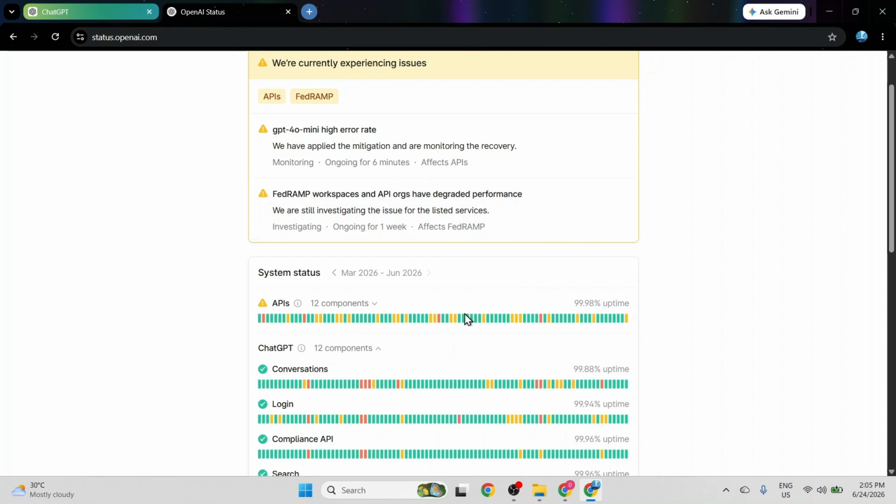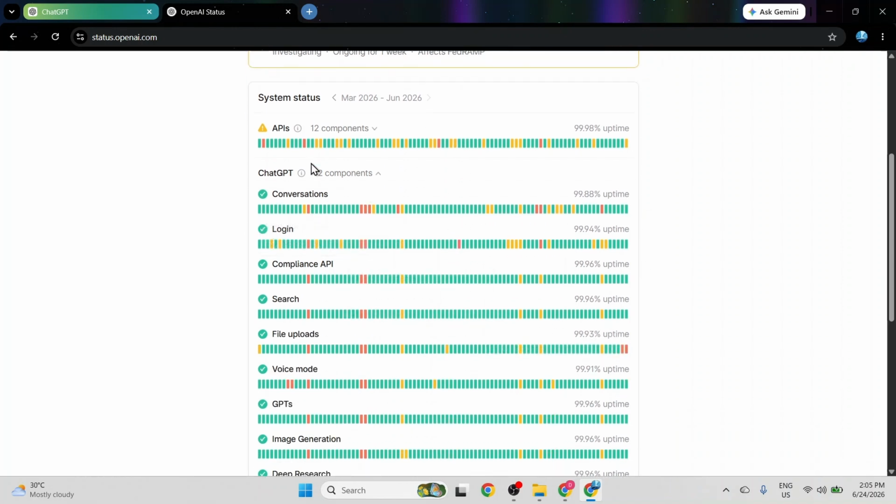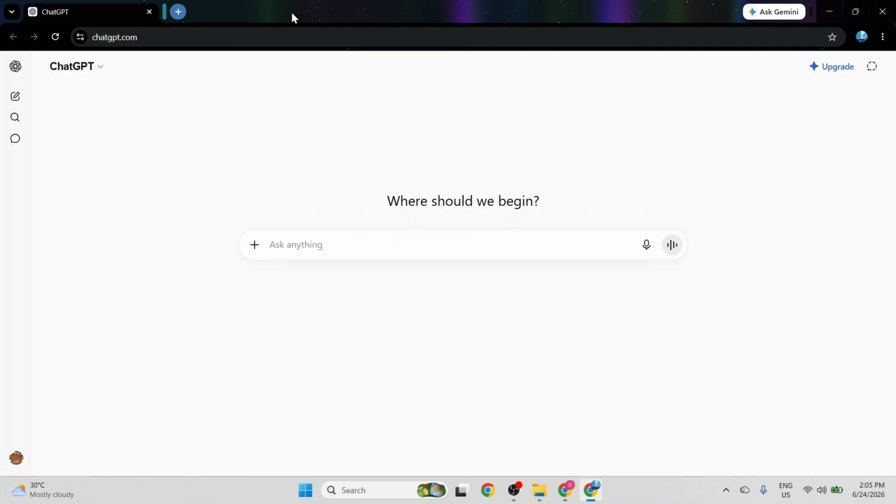Seeing that the servers are mostly stable and having cleared my cache and disabled extensions, I can now return to the ChatGPT tab, confident that the too many concurrent requests error is resolved.